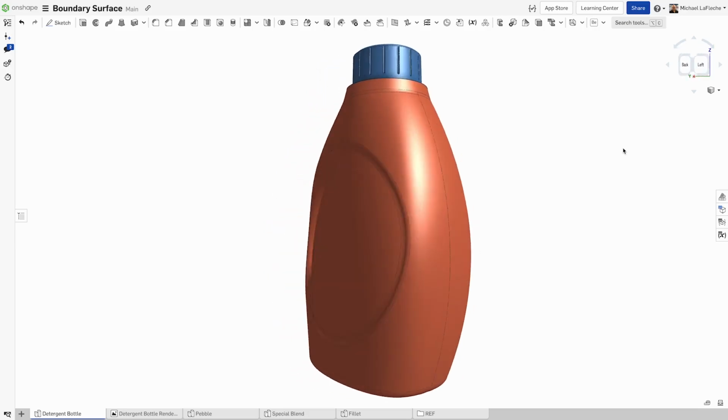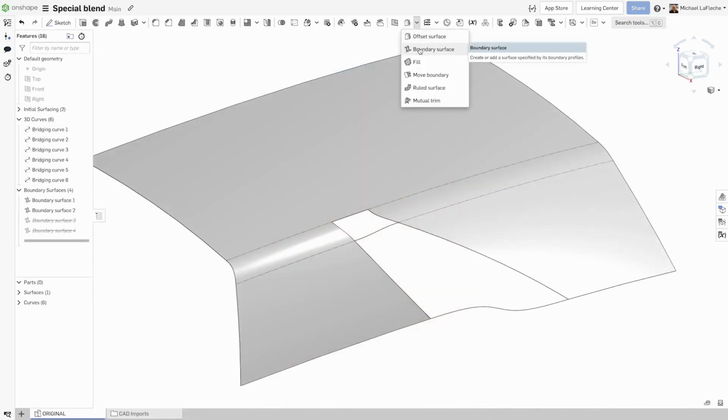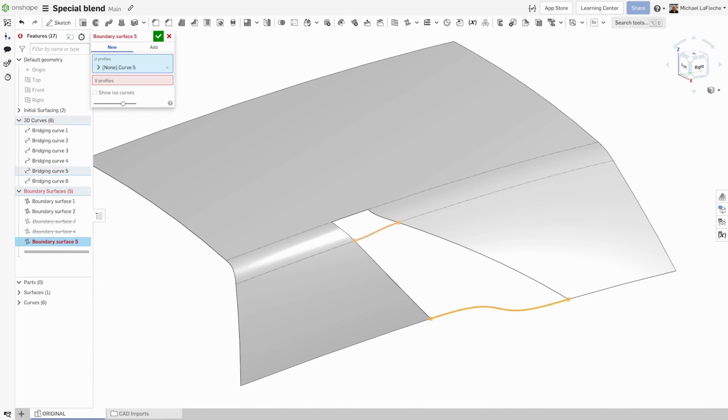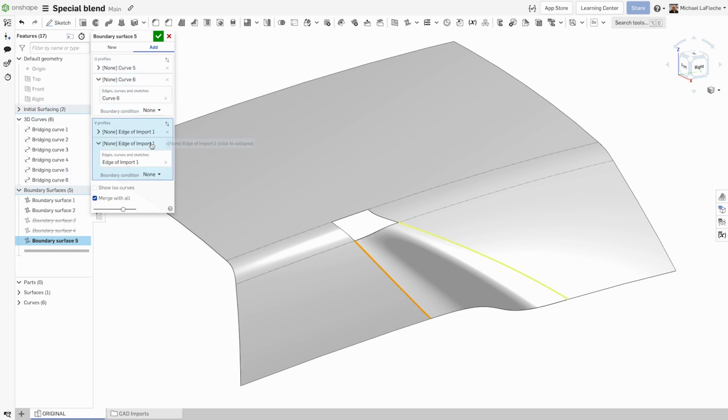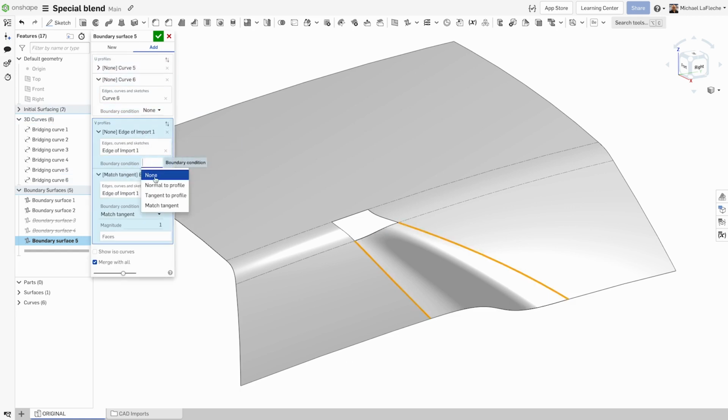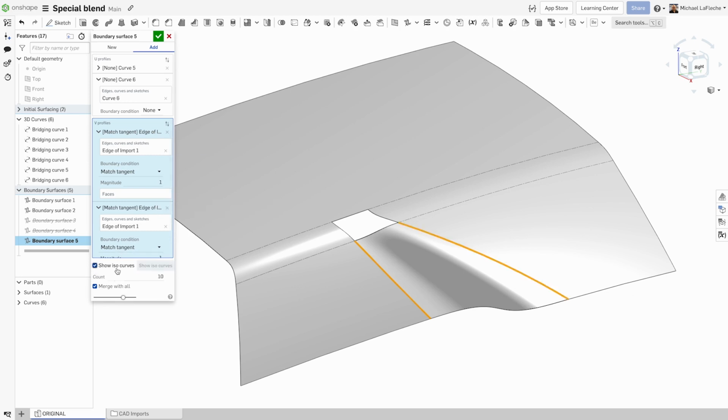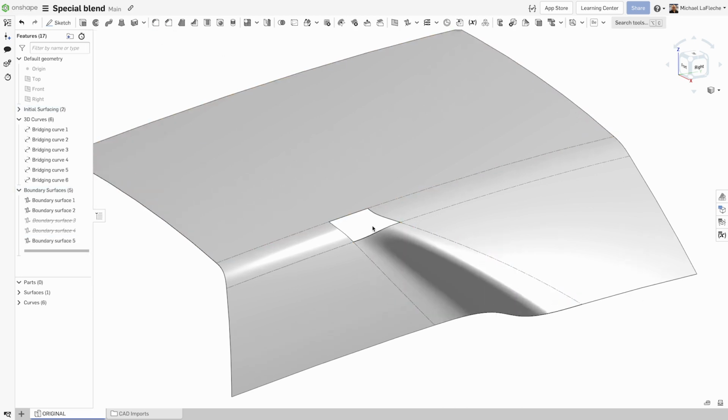The boundary surface feature puts high-quality surfacing into the hands of all Onshape users. The boundary surface approach uses sets of curves from each direction, the U and the V direction, to form a four-sided closed surface with options to specify boundary conditions such as tangency matching, normal to profile, and more.